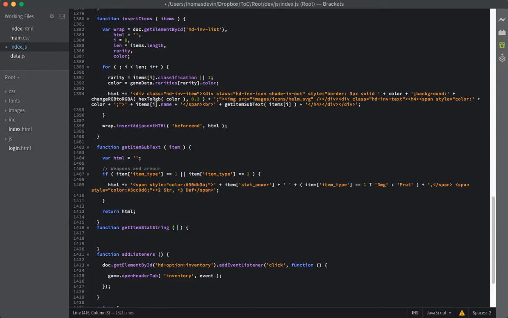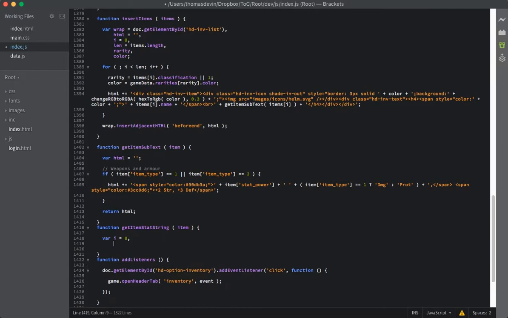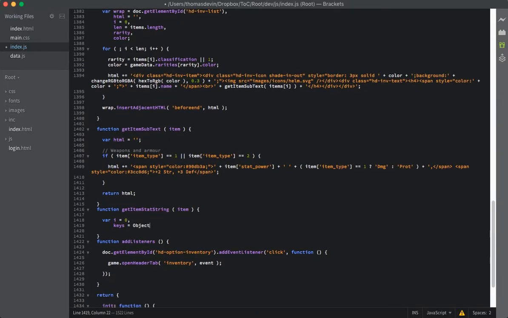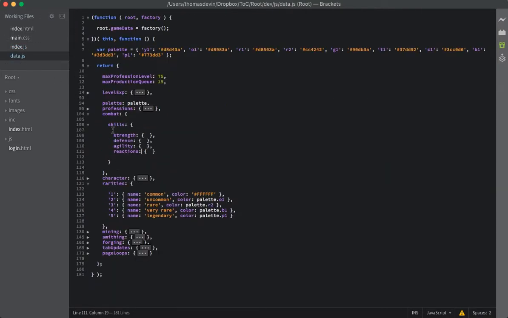So we'll pass that item into here now. And now what we first want to do is find our combat skills. So we're going to be running through a loop here. We'll define our I, and then we want to get our combat skills, which in this case we'll just call the keys because these are the keys we're going to be running through. And also because we want to do our Object.keys function and pass in the game data and then that combat and skills.